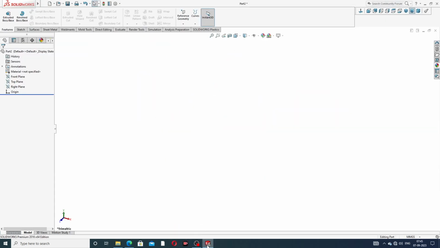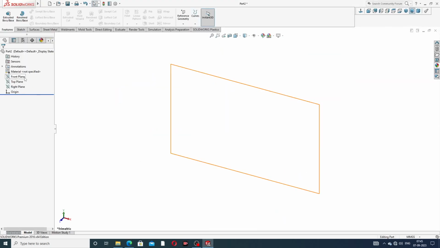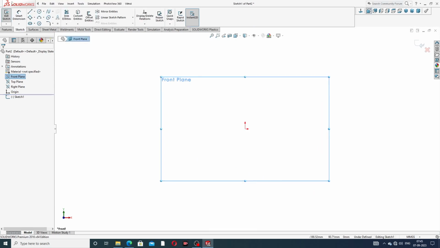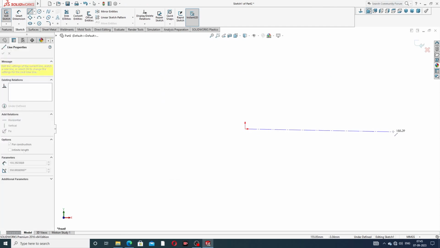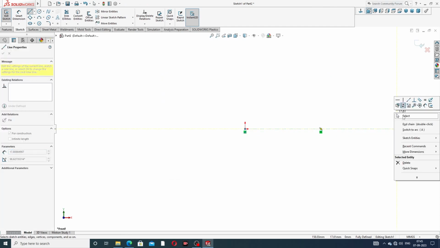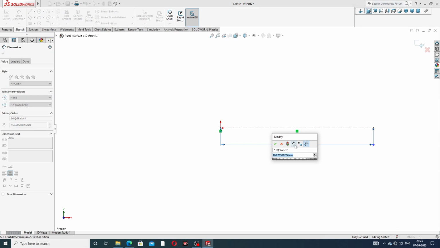And this plane is used here. This front plane is better. Okay, use the front plane and draw a center line because this is a reference line. Okay, drawing a center line, this. Okay, and this dimension is used here, 87 millimeter.